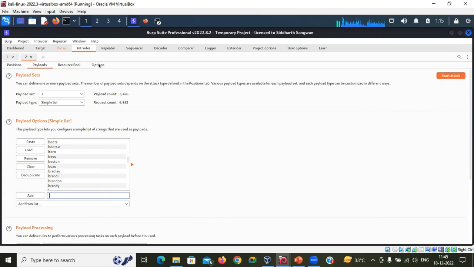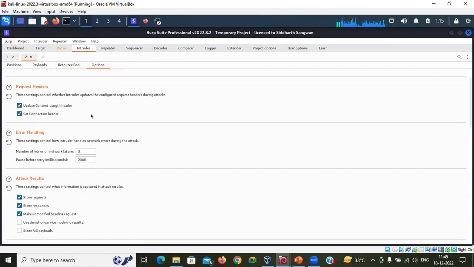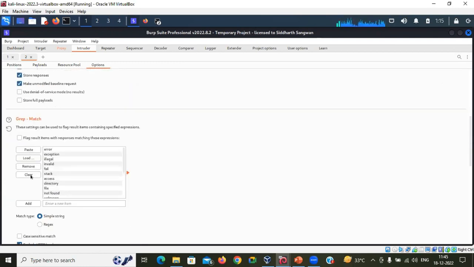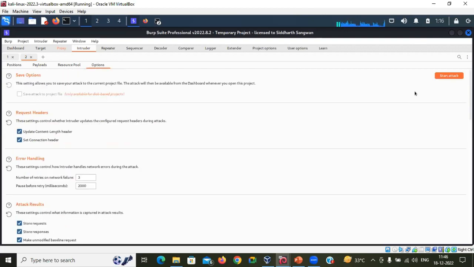Okay, now one more thing you can add here is in the options tab. You can add the grep match also. So first clear the entire grep match and add here your wrong username and password error message. Whatever error message you get, just add the message in the grep match option. Now whether this message appears in a request response, that will be ticked, and except the ticked ones, might be there is a correct user and password. So let's see, and click on start attack.